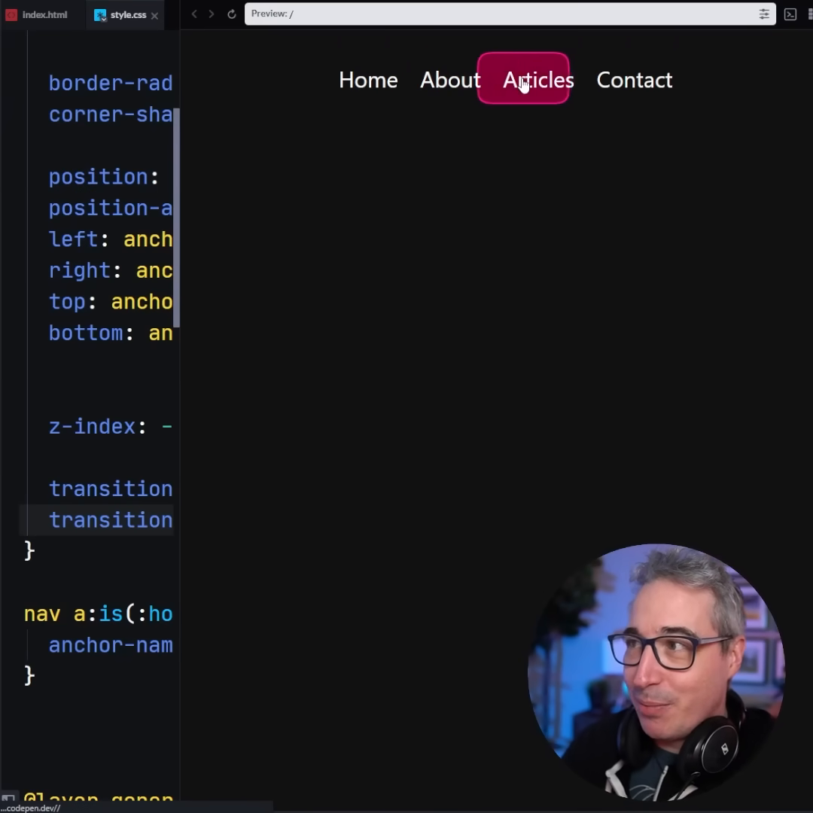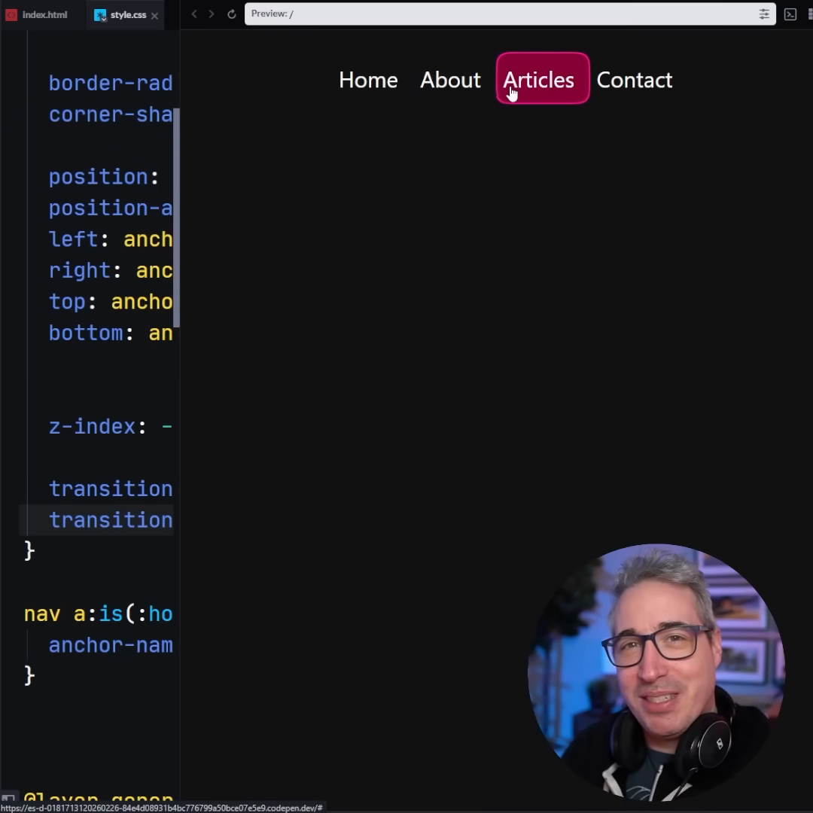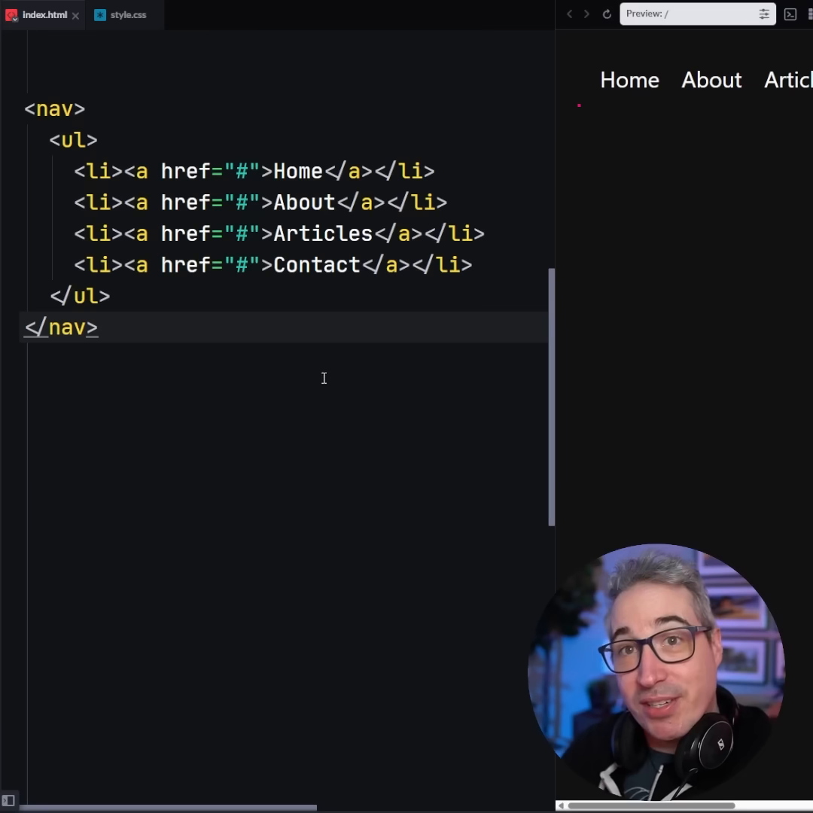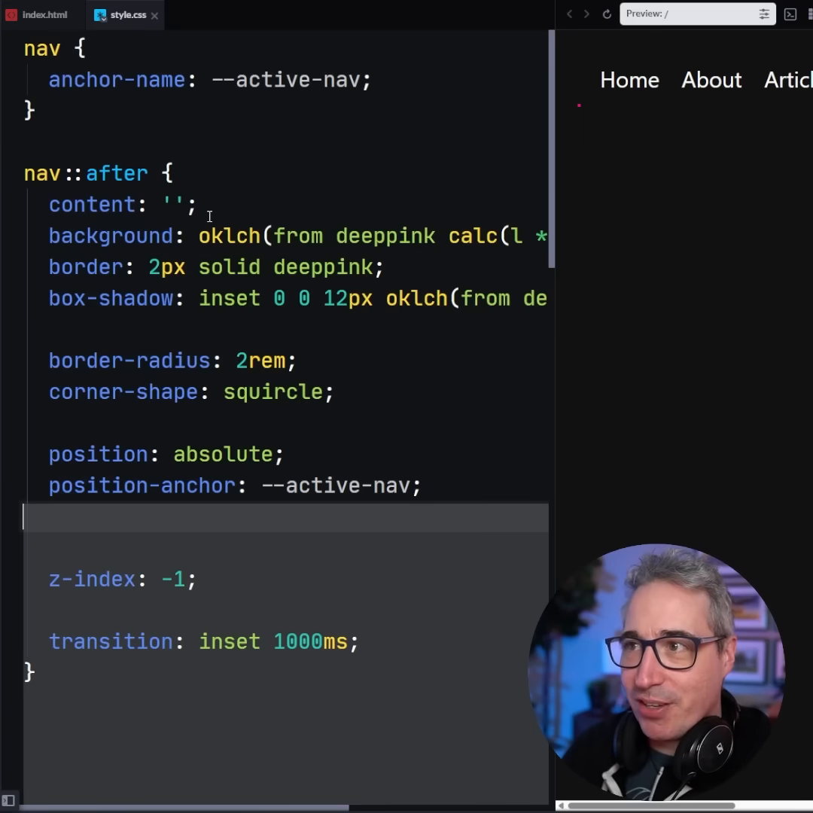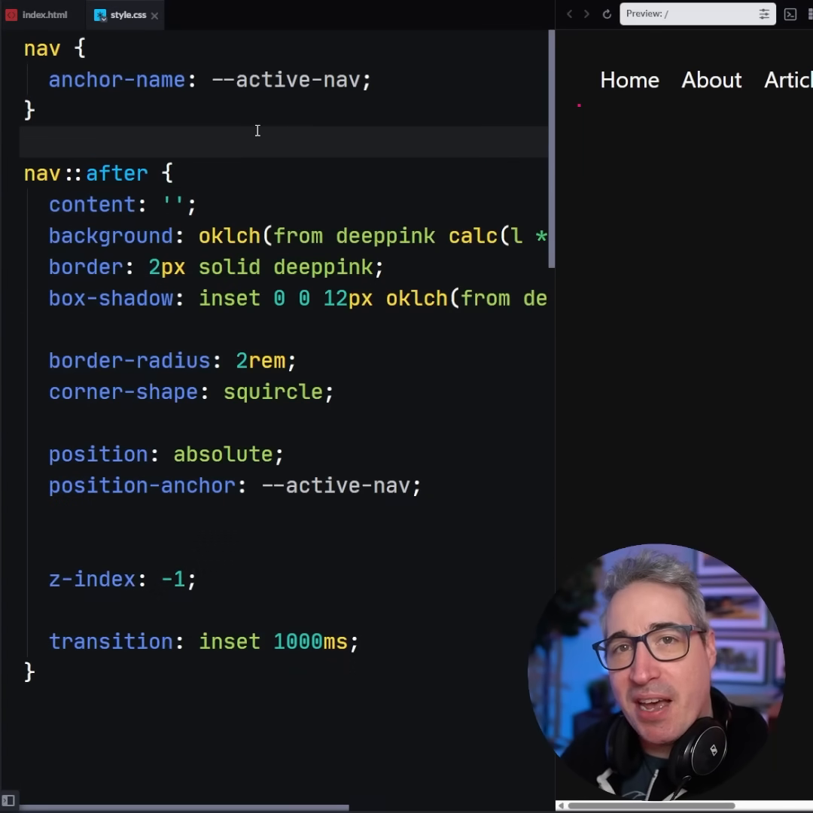Hello, my front-end friend. Being able to do something like this with CSS only used to be a pipe dream, and now it's completely possible. So to get started, we have very simple markup right here. We can jump on over to our styles where I have an anchor name set up on my nav. And yes, this does mean I'm using anchor positioning.